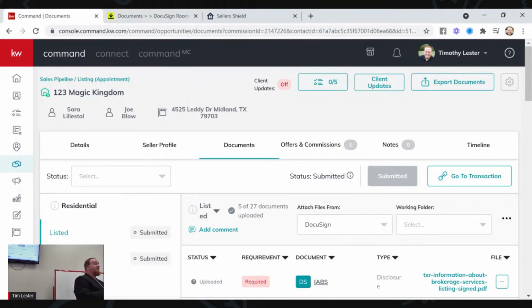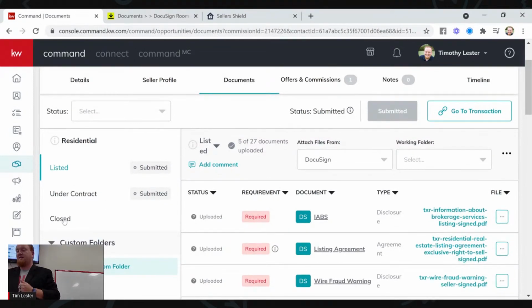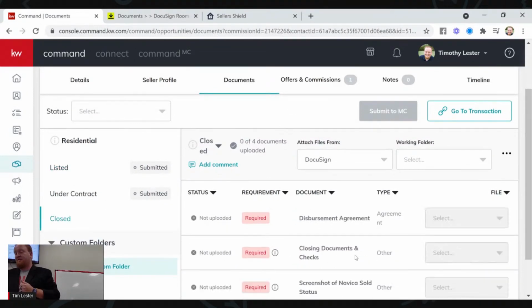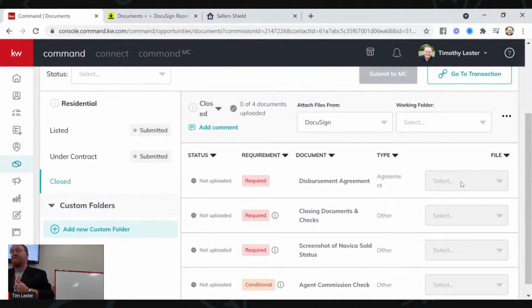Once those are approved, you'll get your DA, and it'll be sent to you via email, and it will be uploaded to command into the close section. So in this closed section, you'll see this distributional agreement. It's going to come in, and you will send that off to title. Okay?